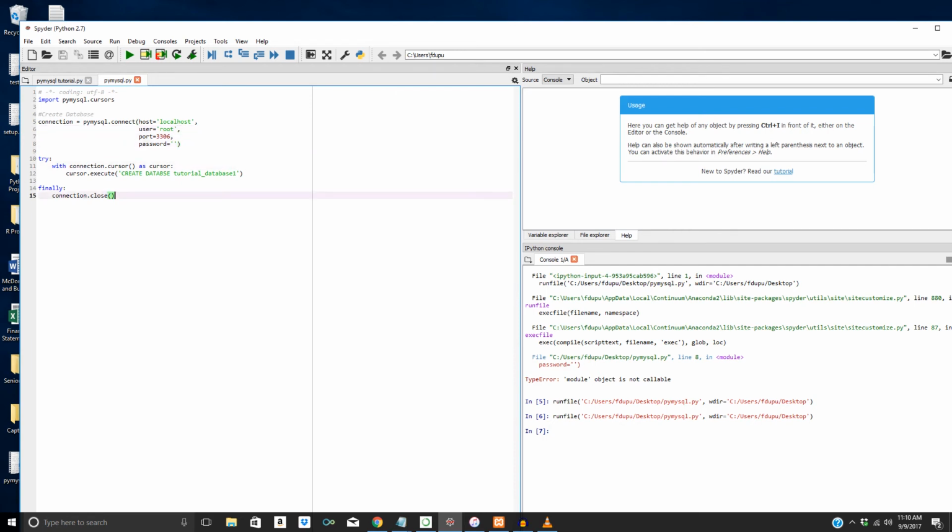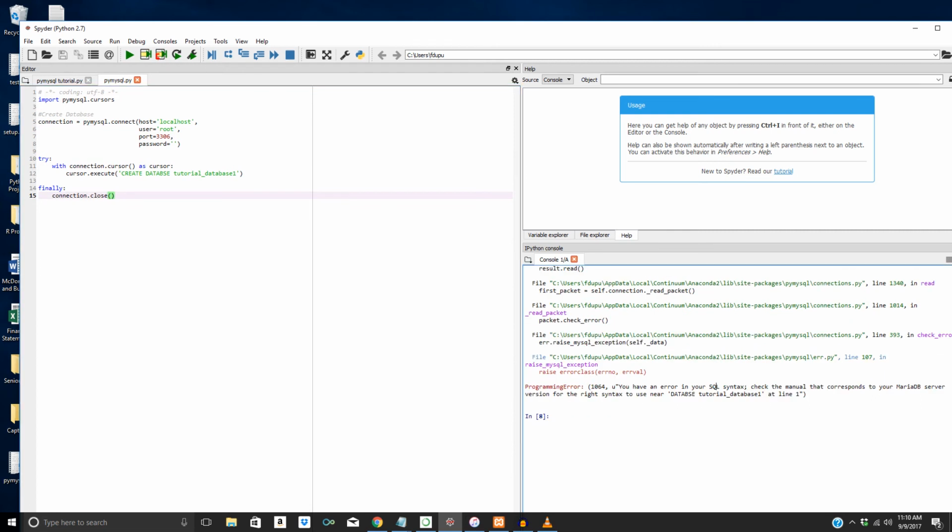You have an error in the SQL syntax. Okay, let's see what's going on right here. I misspelled database. Whoopsie. Slacking today. And boom, we're done. So we created a database, and we can check if it exists in the phpMyAdmin window.